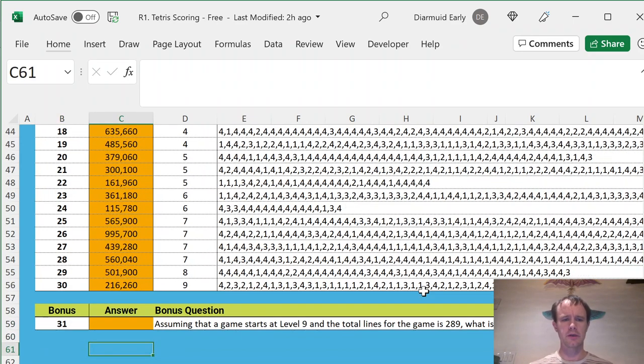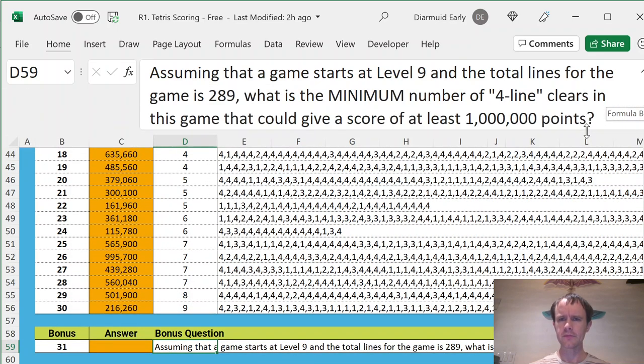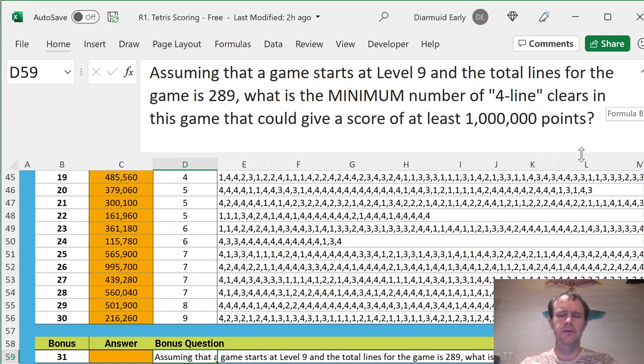So then very quickly, let's talk about the bonus question. I don't know if I have the best way to do this, but I thought of a way to do this. So assuming that a game starts at level 9 and the total lines for the game is 289, what is the minimum number of 4-line clears in this game that would give a score of at least a million points? So let's unpack that a little bit. So you clear 289 rows in total. You start at level 9, so you're going to end up with some number of points.